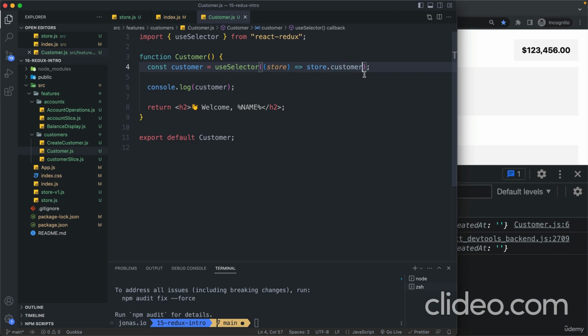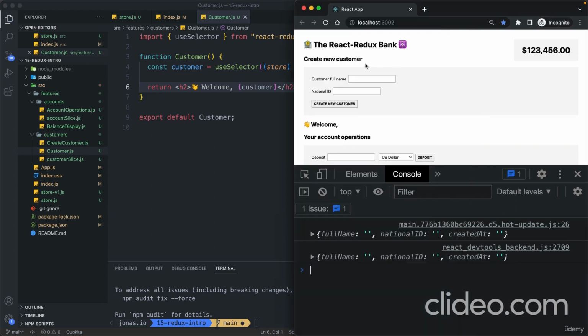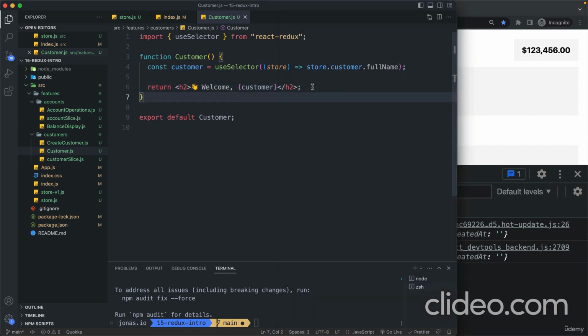And we should really do as much data manipulation, so to say, here in this selector function. So if we want to get only the full name, then we should write that in here, in this function. And inside this function, we can also do all other kinds of computations. We will see an example of that in the next big application that we're going to build. For now, I will just grab the full name here, and then let's display the customer right here, which again will be empty. So welcome no one, basically. But yeah, we'll fix that in a minute.